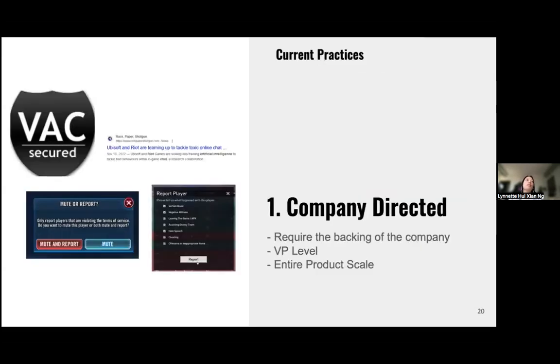So what are some of the current practices to prevent toxicity in games? We have company directed, and this requires the backing of the company and is a company-wide decision. So usually it's made at a VP level or even higher. And this includes decisions to have anti-cheat or banning players and report tools or AI-based toxicity detection. It involves an entire product scale.